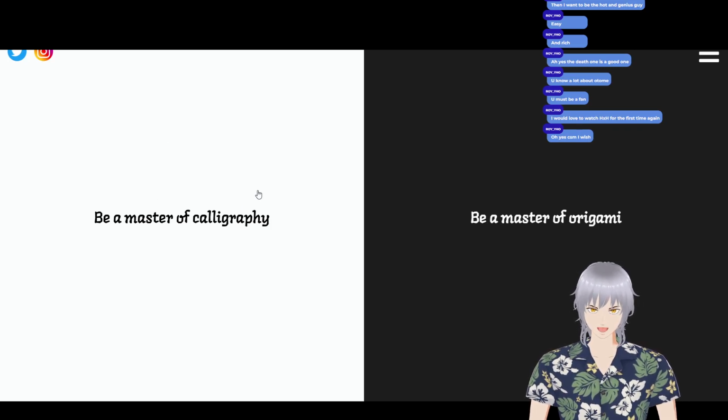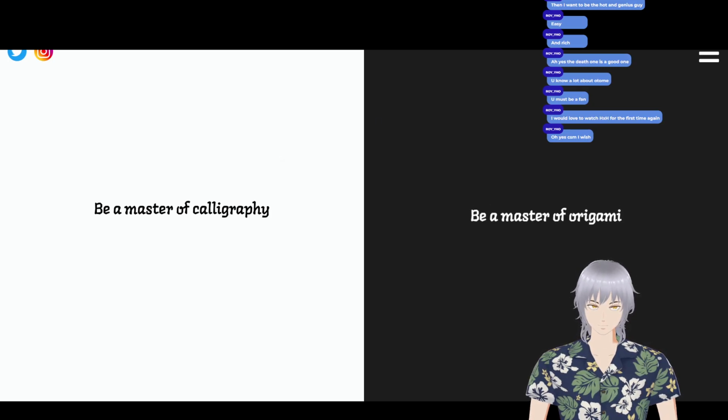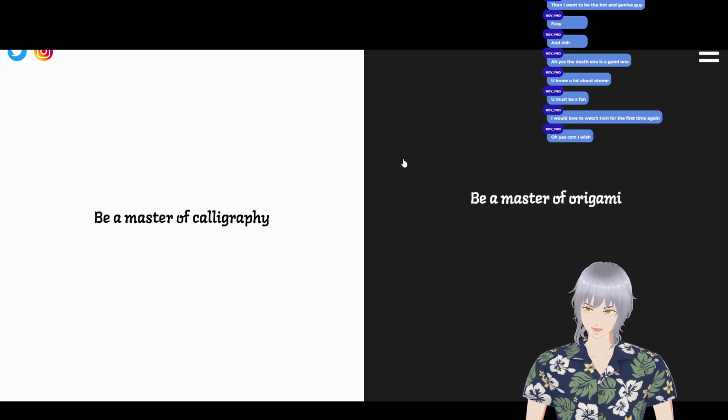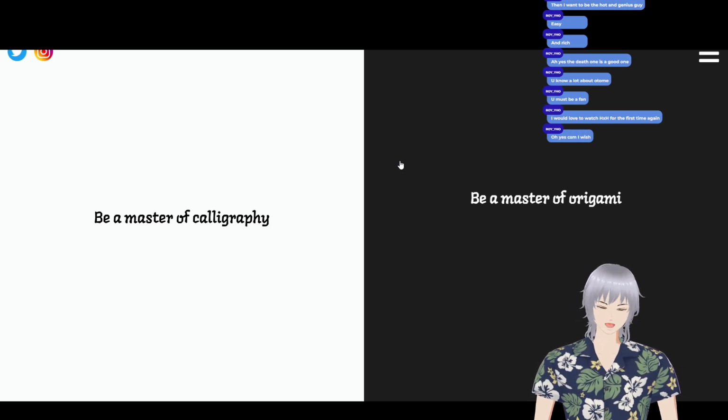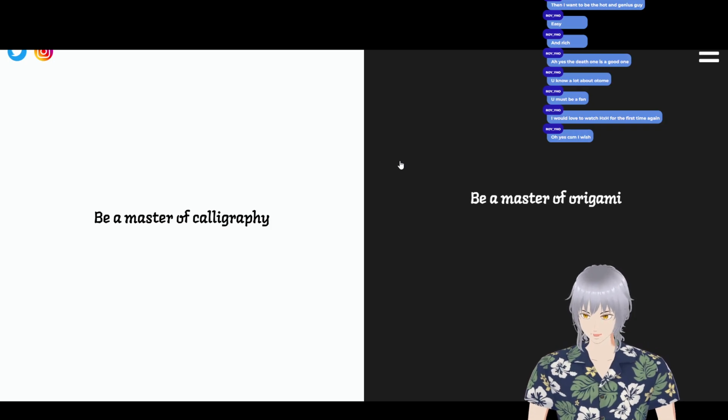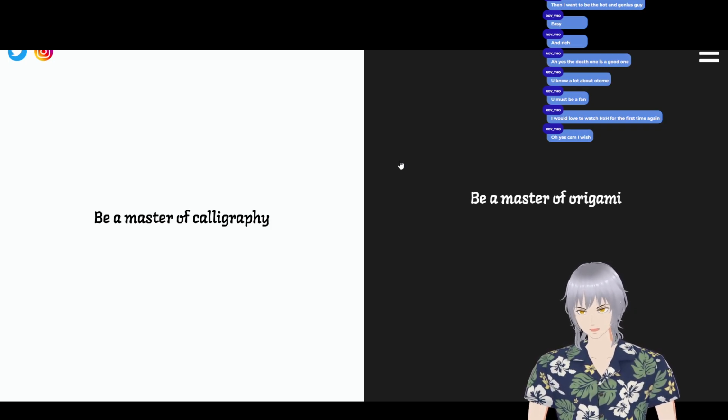Yes, you can do fountain pen calligraphy. I forgot about that. I think being a master of origami would be cooler though, because then you're stuck in a jail cell. Why? I don't know. And you just start folding paper. You fold the paper into the key to the jail cell with your mastery over paper and origami, and then you take yourself out of the jail cell.